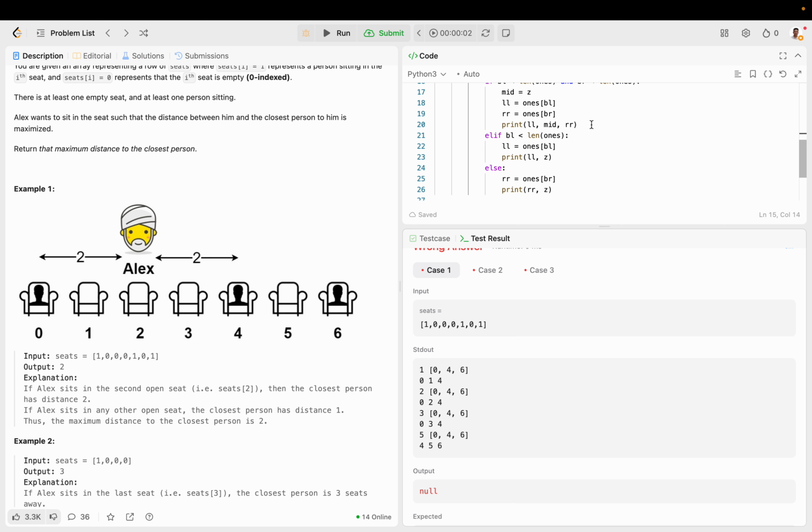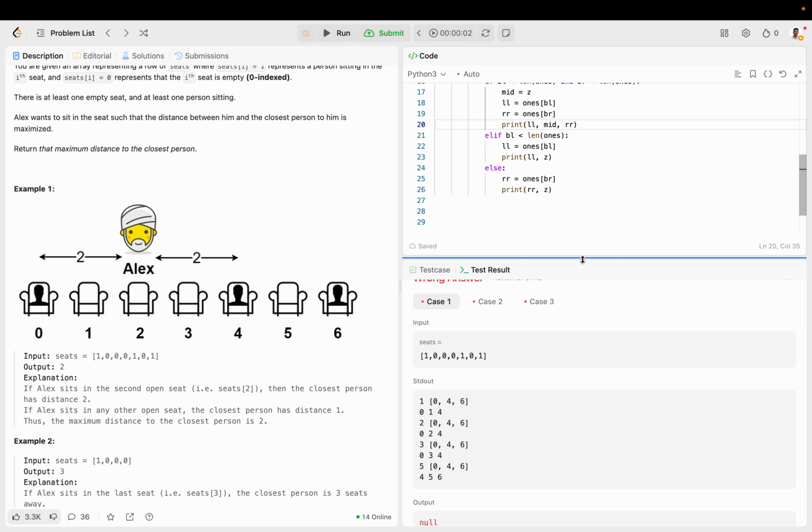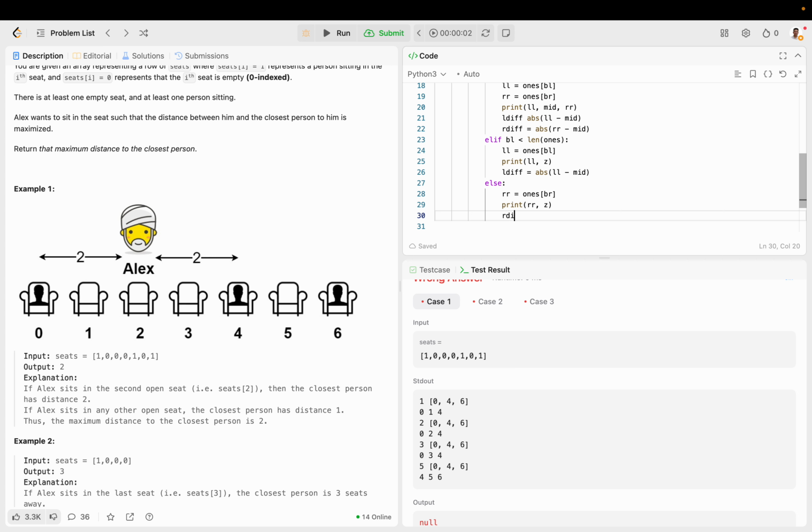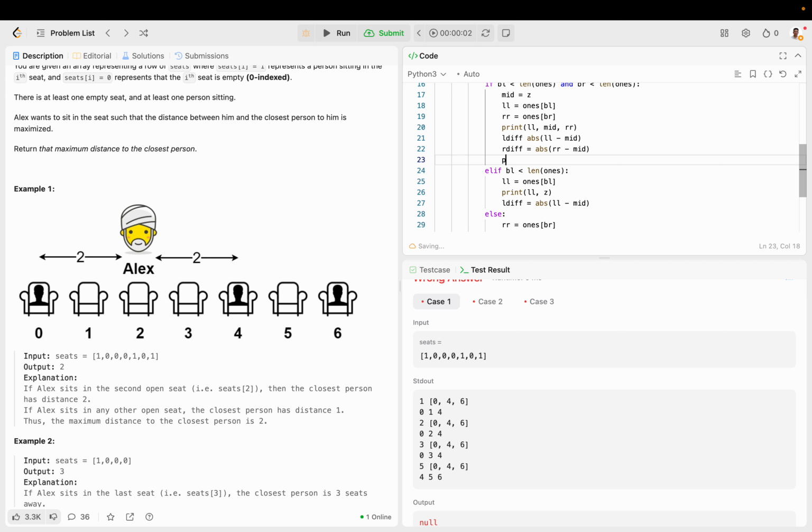And now is where it gets a little tricky, because what we want to do is take the left difference and the right difference and do the absolute value, because the distance, it doesn't matter if you're bigger or less than, the distance is like 2. So it's going to be absolute of LL minus mid, or minus Z, same thing, RR minus mid. Left diff is absolute of LL minus mid, same here. R diff is RR minus mid. Cool. So now let's print the left diff and the right diff.